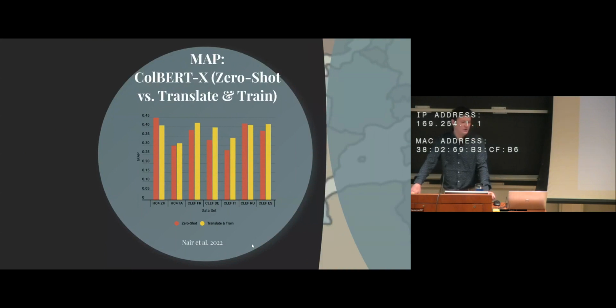Basically, here I'm just going to show you the Colbert X zero shot versus translate train. The zero shot is what I was mentioning before, trained only on English. These are the red bars. The yellow bars are if you actually translate the training data and then do the same exact thing where you're training an information retrieval model on this.